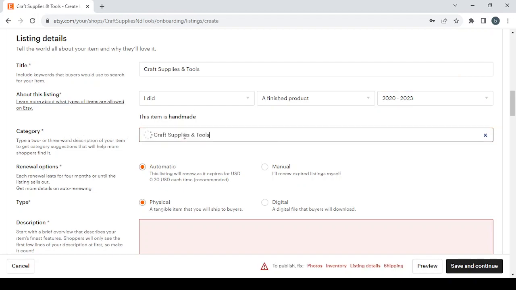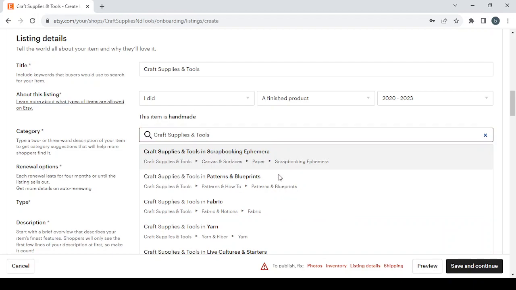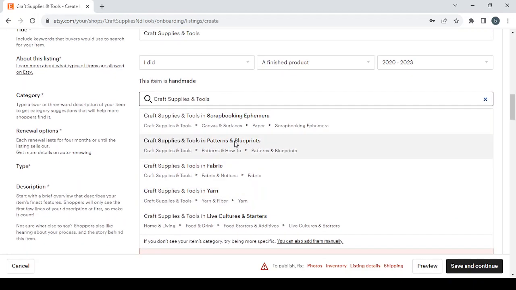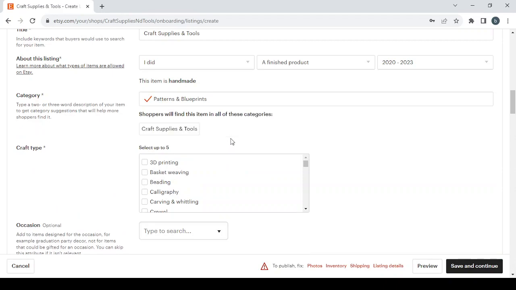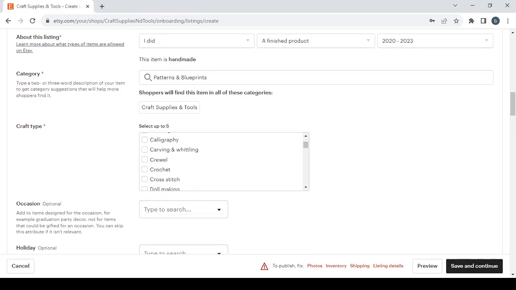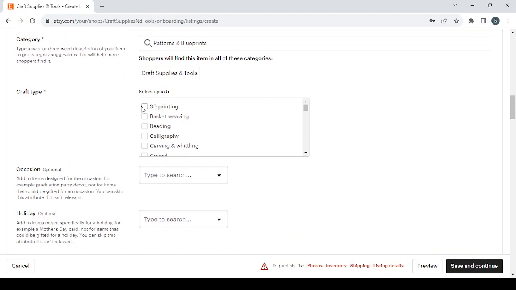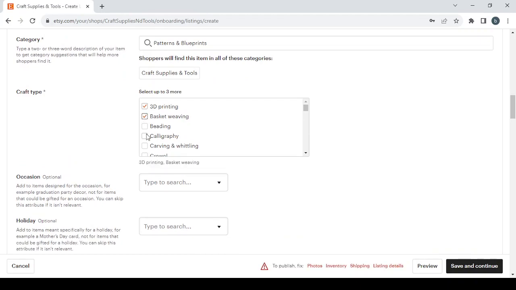So just type the product's name and you'll have a lot of categories to choose from, like the scrapbook and ephemera, fabric, yarn. Let's go with patterns and blueprints. And here you have some additional details to fill, like the craft type. You can select up to 5. Let's go with the first 5: 3D printing, basket weaving, beading, calligraphy, and carving and whittling.